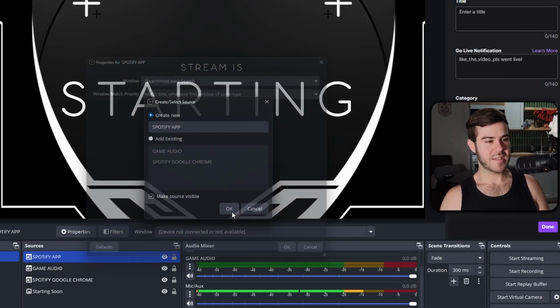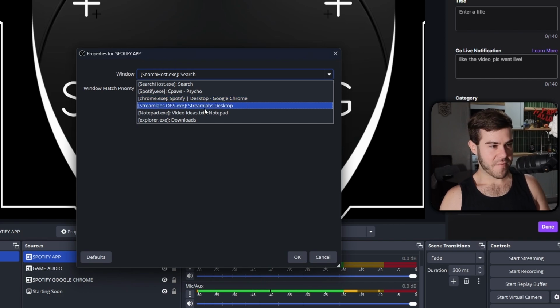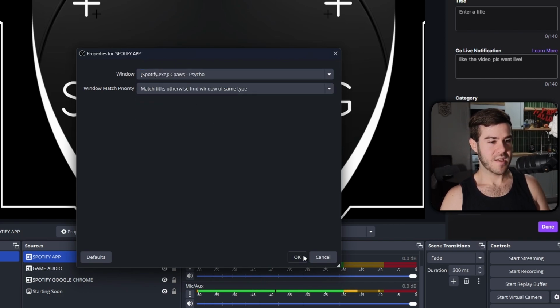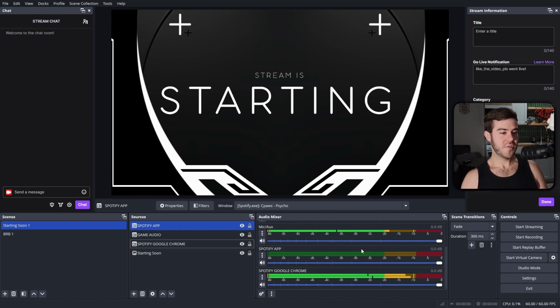All right, we'll add that Spotify app. We're gonna pick the Spotify app from the list, which is, why can't I see it? Right here, Spotify.exe, hit okay. And then you'll notice it's not playing through the Spotify app. That's because it's still playing through the Google Chrome window.